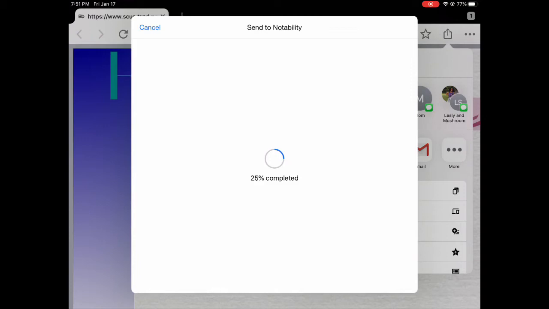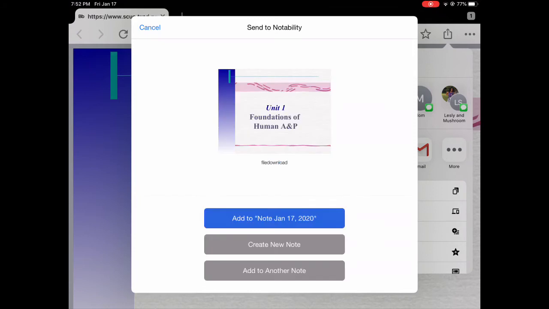So it's going to take some time to load while it's trying to export that to the Notability app. I honestly wish this could be faster. I'm so sorry for this. Okay, come on. So a moment here, please.